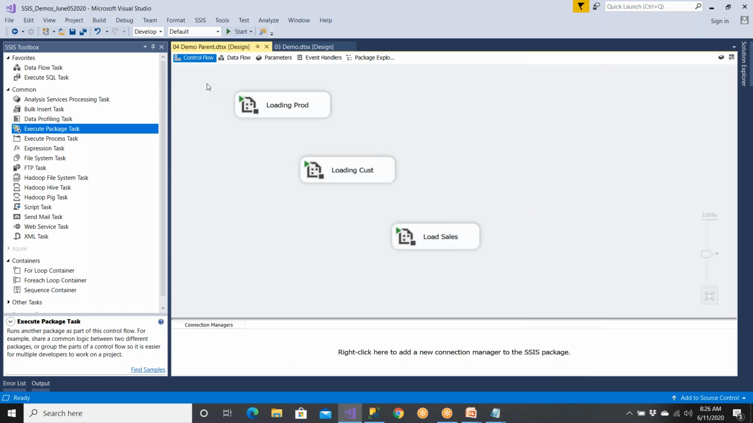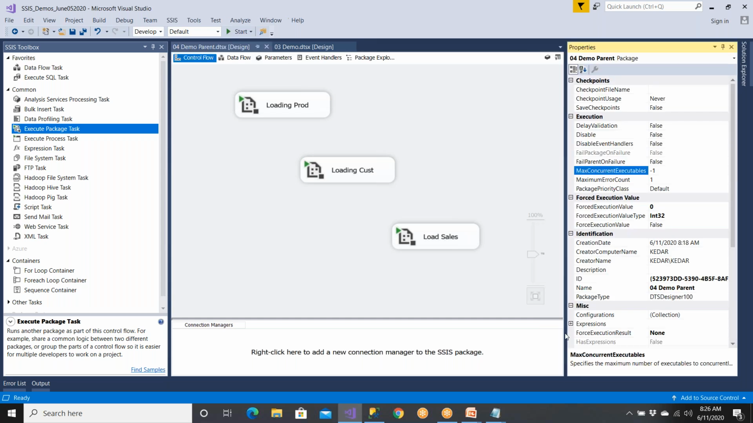You simply go to the control flow, right click on this, and go to properties. Now you should be able to find Max Concurrent Executables, minus one, or you can say minus two, whatever you would like to have. By default the value is minus one. So one processor is given for the operating system, and the remaining ones you can use for SSIS. That is the thought behind that.